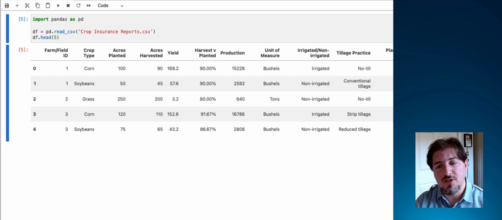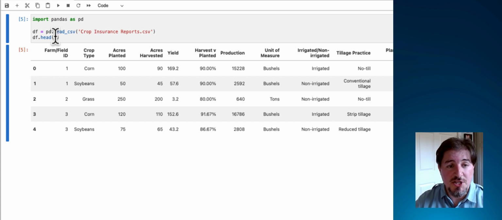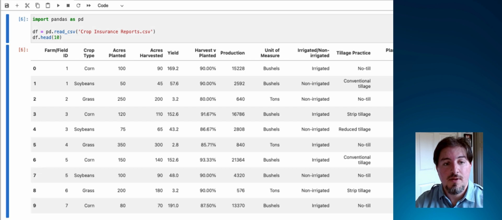This allows me to take a look at the data and see if there's any sort of inconsistencies. I can change this 5 to 10, and now I can see 10 rows. So I can do 20, 30, however many I want to take a look at, just to preview this.